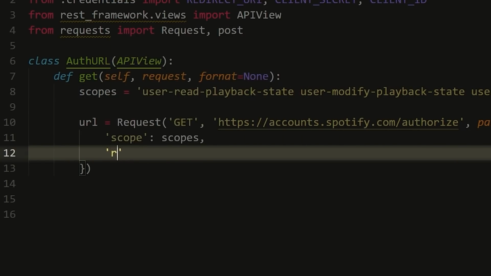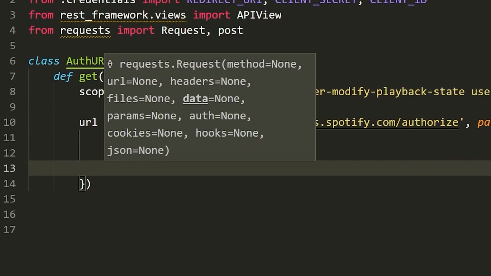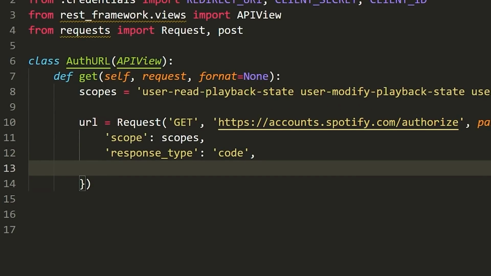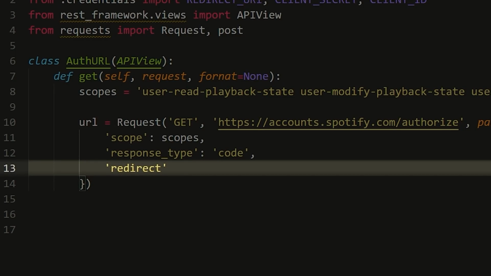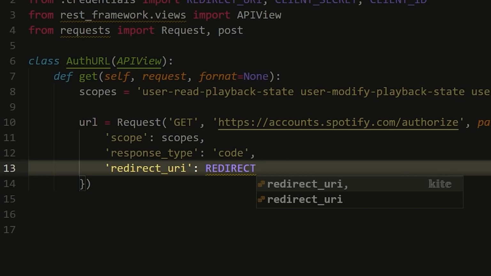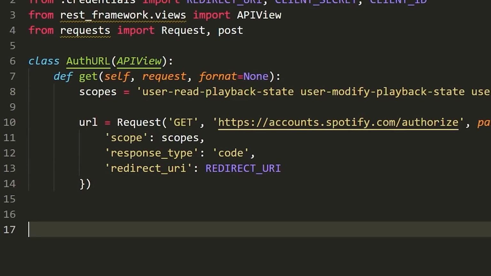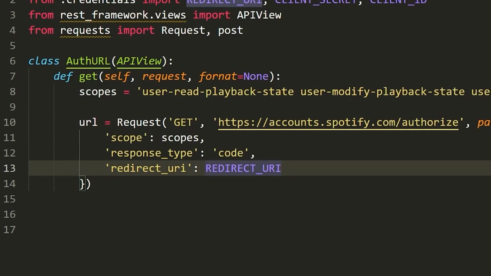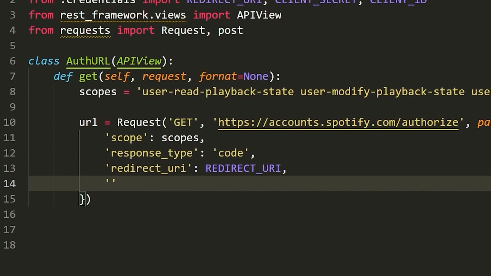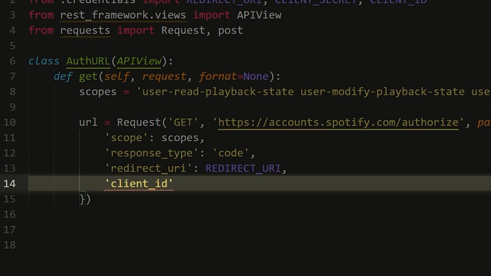It doesn't matter. We're going to say response_type, and we want this to be equal to the string code. The reason for this is we are requesting that we get sent a code back that will allow us to authenticate a user. So we're taking the code. Next, we're going to say redirect_uri like that. And this is going to be equal to the redirect URI variable that we imported up above. So redirect URI. And if we want to change the redirect URI, we'll go to the credentials file to do that. Next, we are going to say that the client_id is equal to the client ID like that.